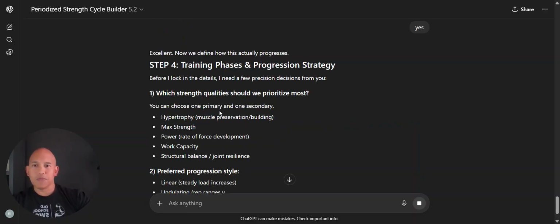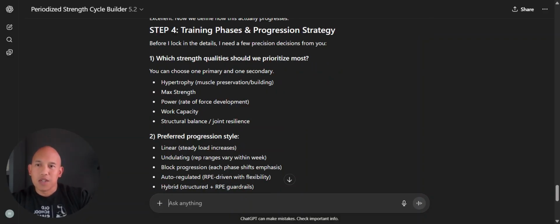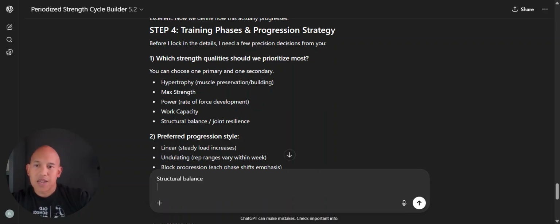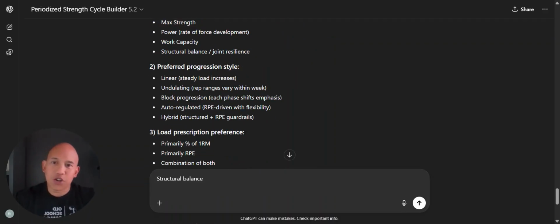Okay, now we go to step 4 here. Training phases and progression strategy. We're going to answer these right here so it can lock in the details. So number 1, which strength qualities should we prioritize? With this one, we'll say hypertrophy, or we'll say structural balance. Structural balance. Again, you could choose whatever one works out best for you once you go through this. Next, it's going to ask a preferred progression style. Let's go linear.